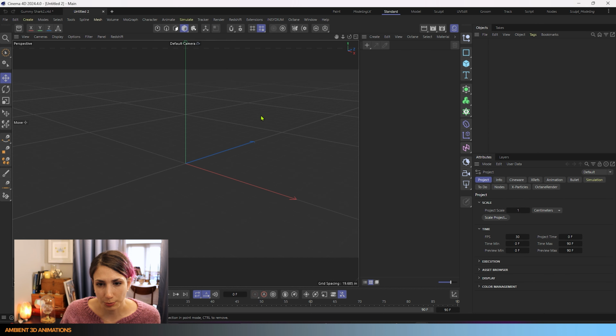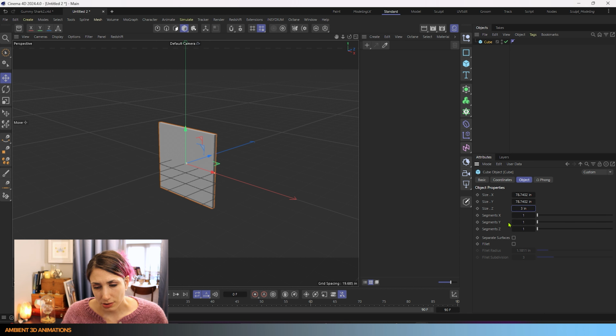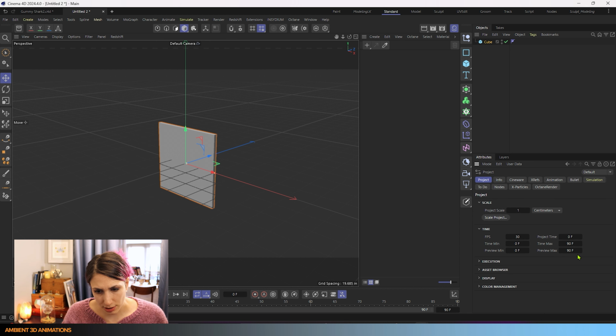Let's go ahead and open up a new file over here. I'll add in a cube. I'm going to make this cube 3 inches in the Z. And you can really do this in any units you'd like. I just clicked Control D to open up my project manager. You can also do this on a Mac with Command D, and right under scale you'll see we have our project scale set to centimeters.